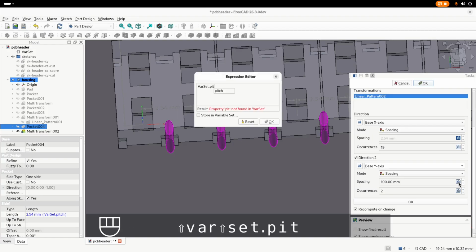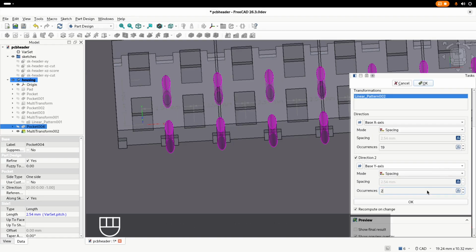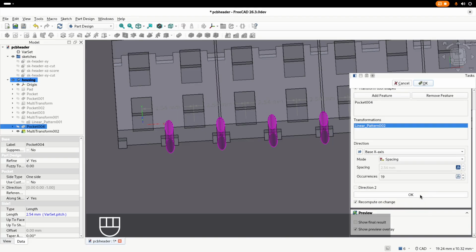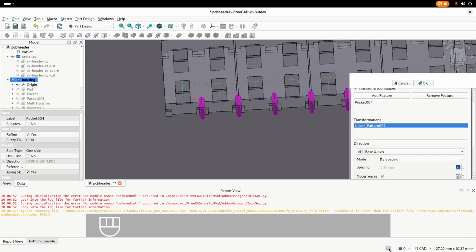During recording, I encountered a FreeCAD bug which prevented editing the linear pattern in the task window. I was able to work around it by adjusting the data window. This bug has since been fixed.